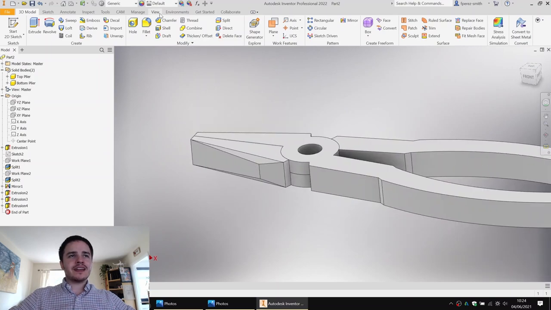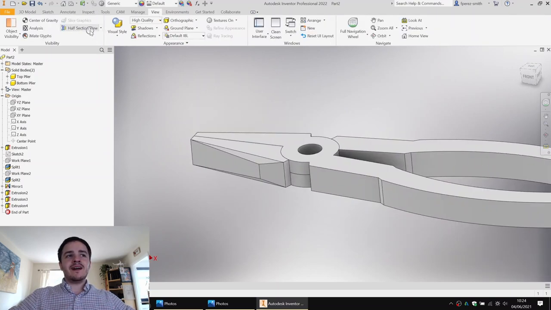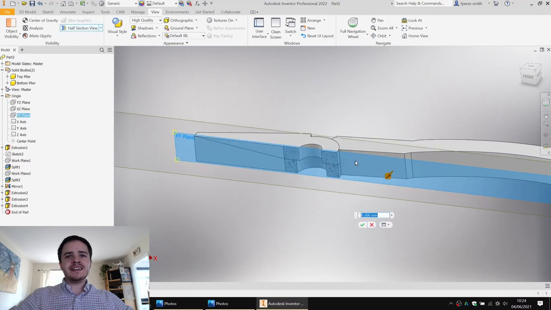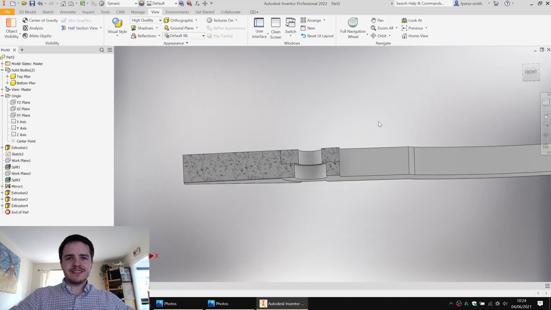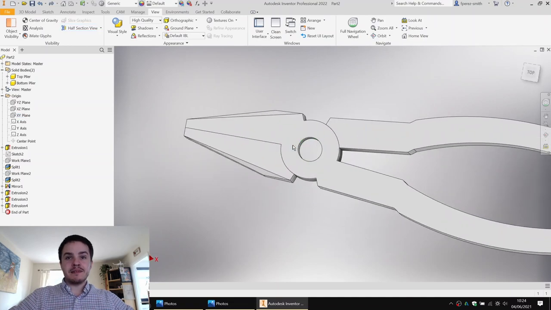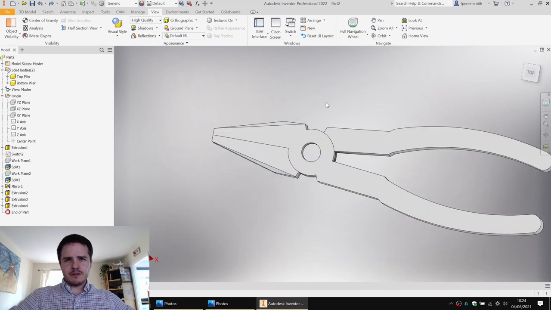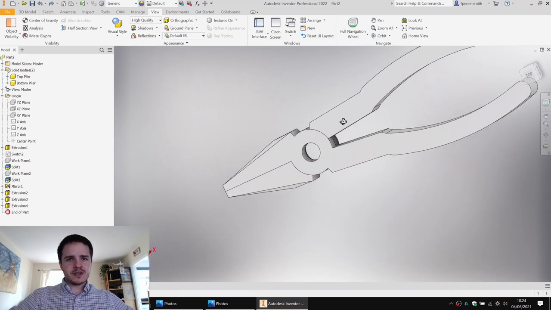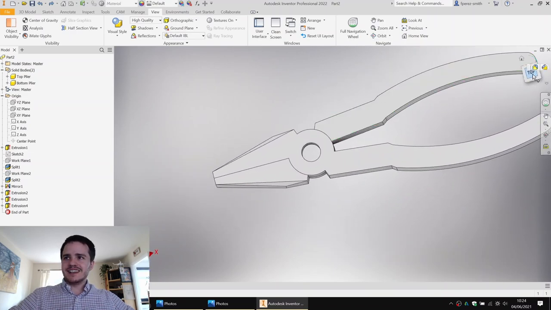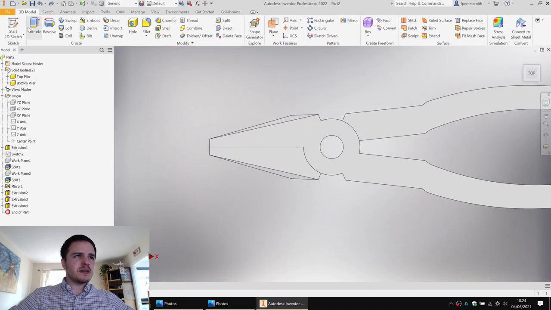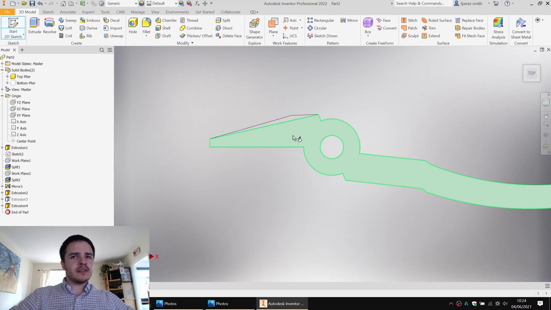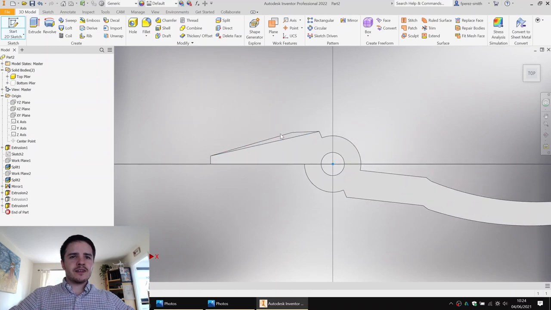If we have a look, we can come to view and do a half section view, pick a plane, and we can see how the parts overlap each other. Wonderful. That'll come in better later when we come to do the pin. All right, so, difficult part. We're going to go ahead and create the teeth. Oof. It's actually just a carry-on from the sketching we did earlier, but it's a little bit of a pain. That's okay, though. What I'm going to do is create the teeth on the top plier and just mirror them onto the other side. So, a little bit lazy.